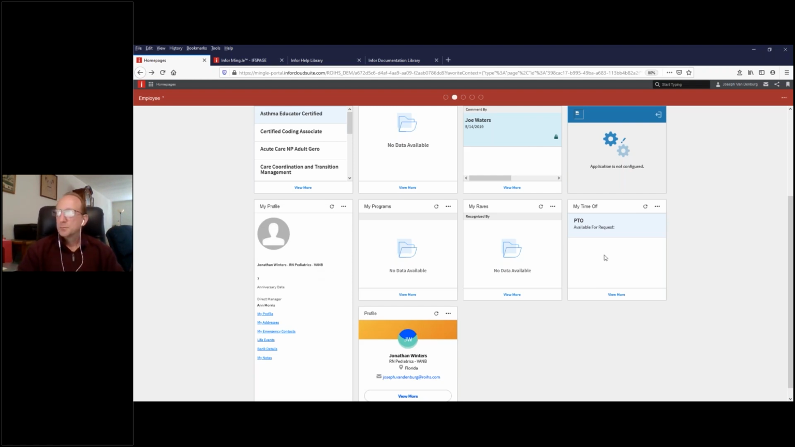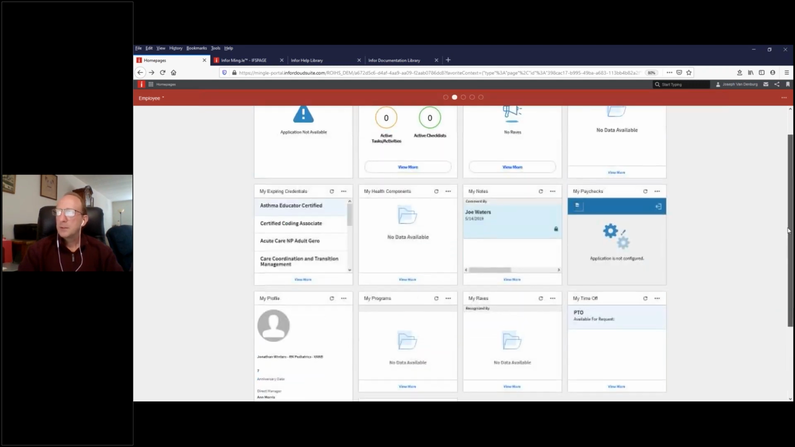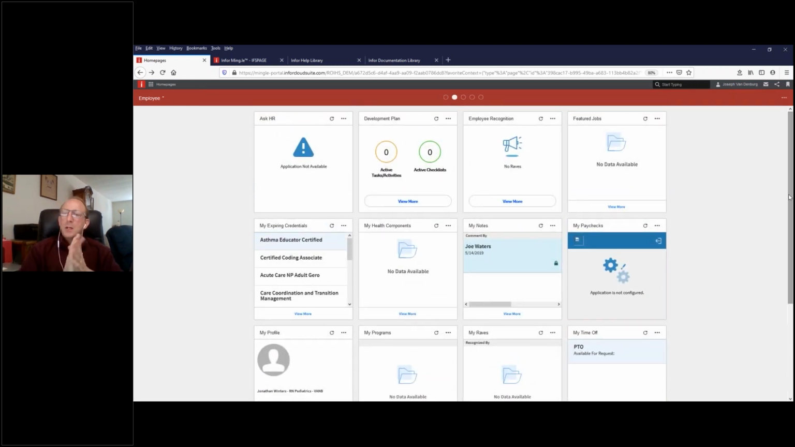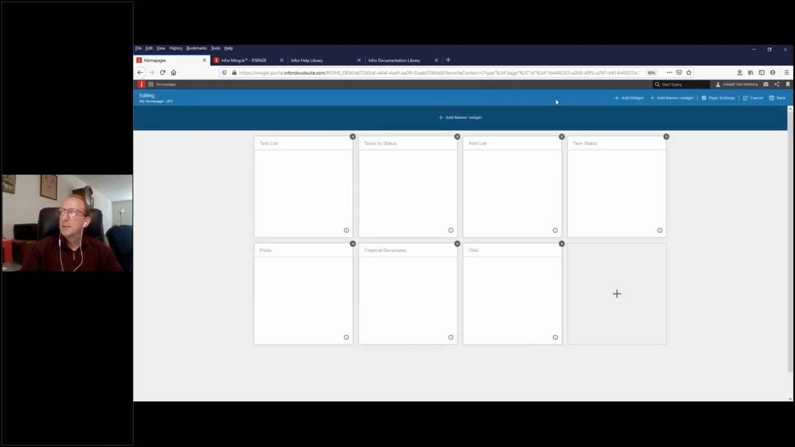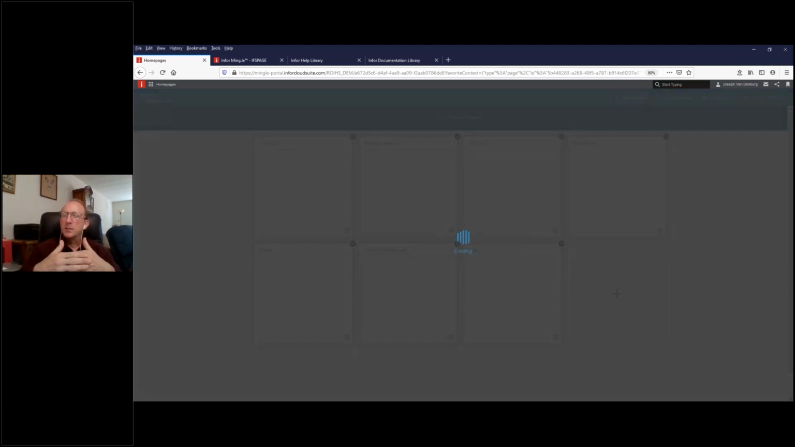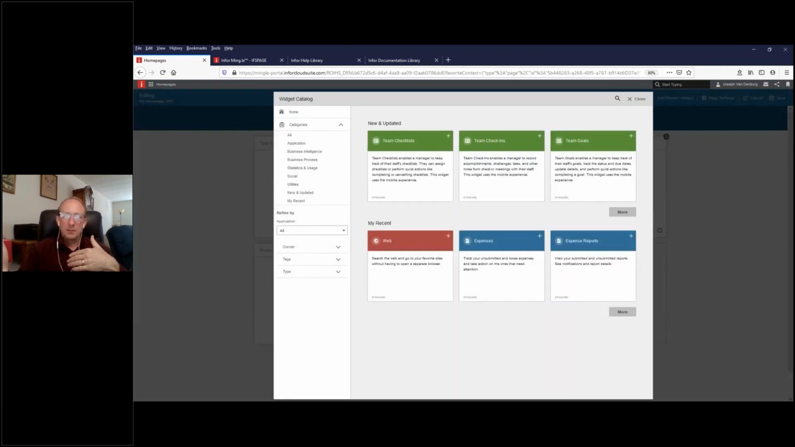That's fantastic. So tell us what else we need to know about home pages and widgets. Home pages, as I mentioned a little bit earlier, are made so that a user or a power user can set it up. They can go to a blank page, edit a page, add a widget. There's a catalog of widgets. Infor delivers these widgets, and what's kind of nice about it is that because they're being delivered, they are GA.